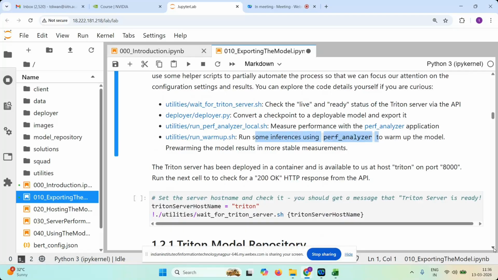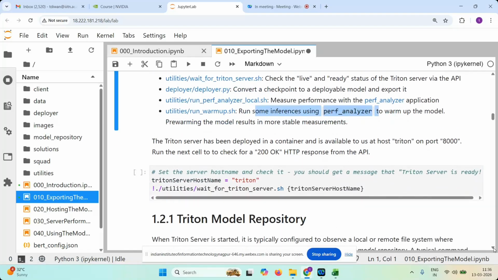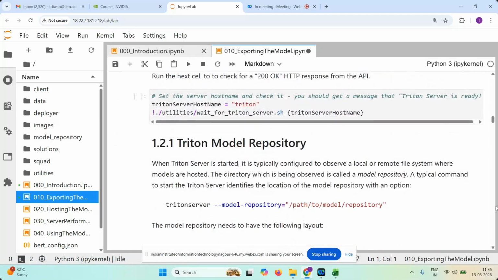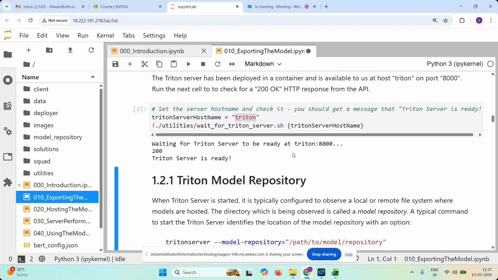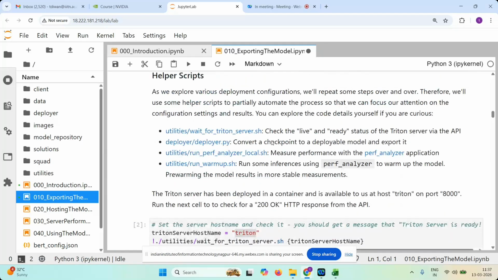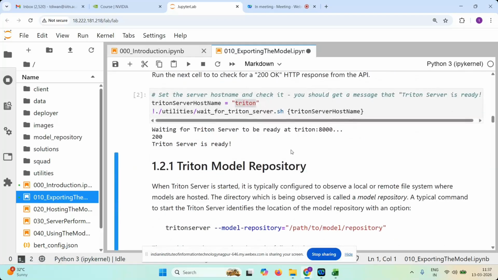Here we would be working with Triton, the NVIDIA Triton inference server. Basically, this Triton is available on port 8000. Okay, so this is nothing but the Triton, and here we will see whether it is ready or not. So which utility do I need to call? This one, first one, server Triton server.sh. It is just checking whether Triton server is ready or not.